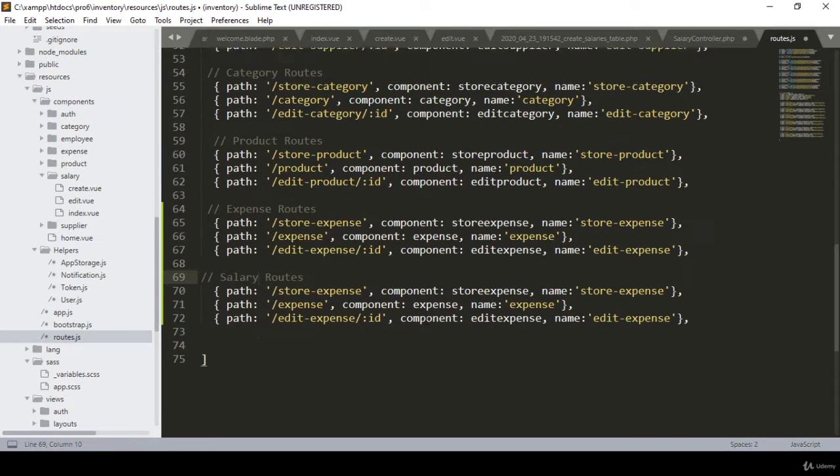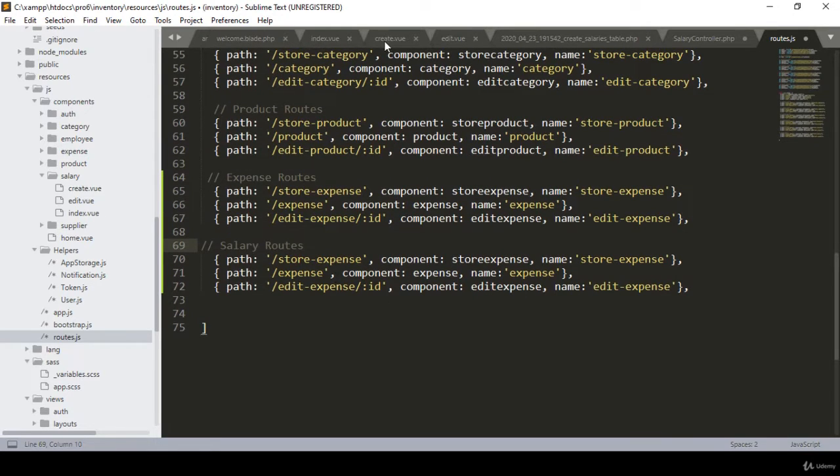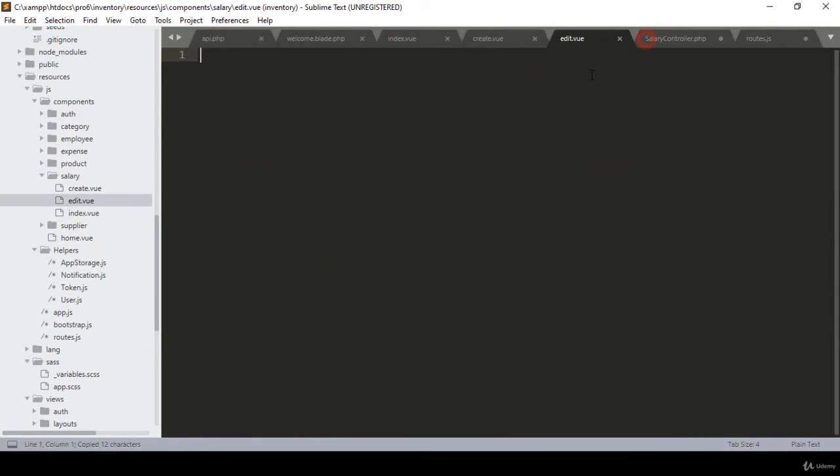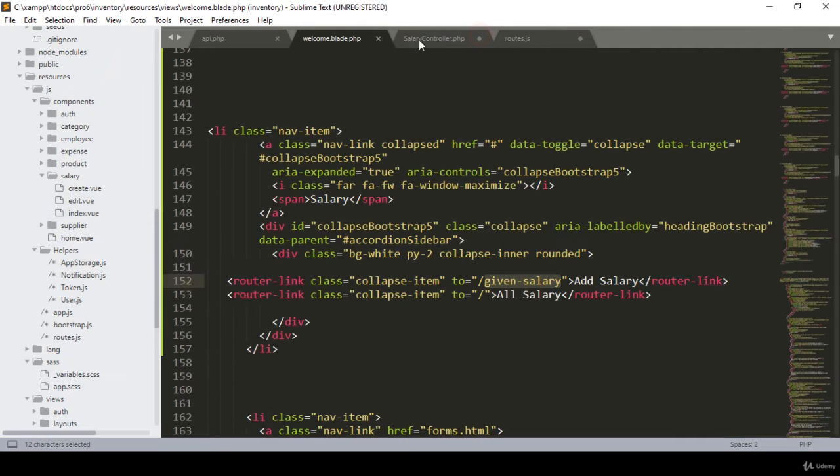Okay, I just name it as a salary routers, and here I have to define that name. So I just simply define that name here as a given salary. So better I just simply copy it. Right now we don't need this, I just simply remove it. Edit will be needed later. I remove everything from here.